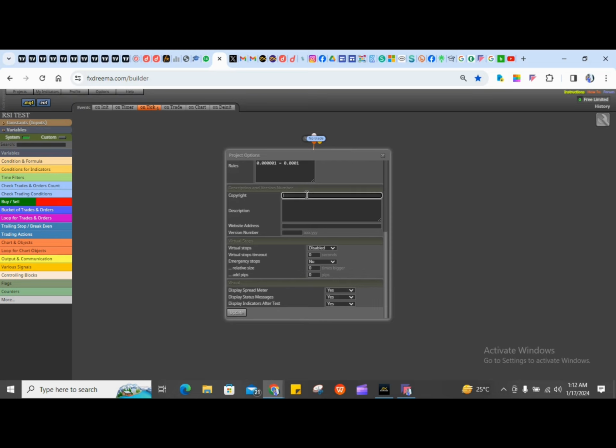Now you can come here and click copyright. Copyright here, you can add your name, SpiritFX. It is your robot, nobody can take it from you. Description, you can put your description here. This bot uses the RSI strategy. You can just write whatever you want to write. You write the take profit, write the stop loss strategy. Now, if you have a website, you put your website here.